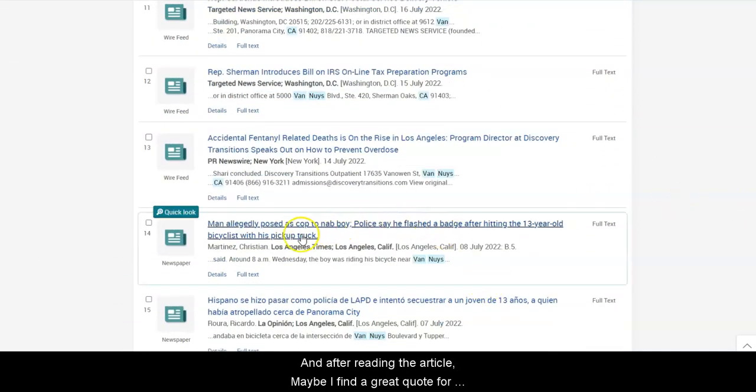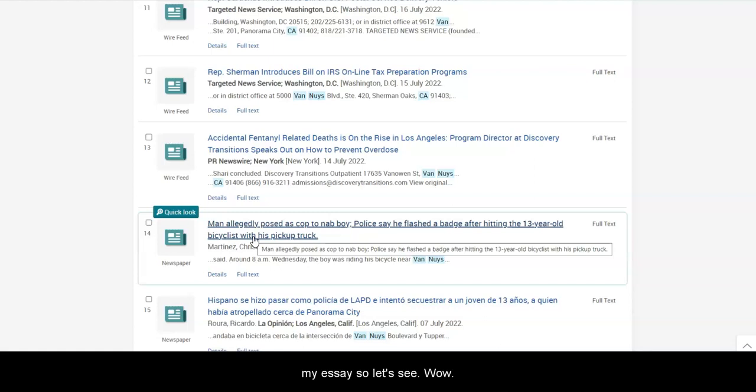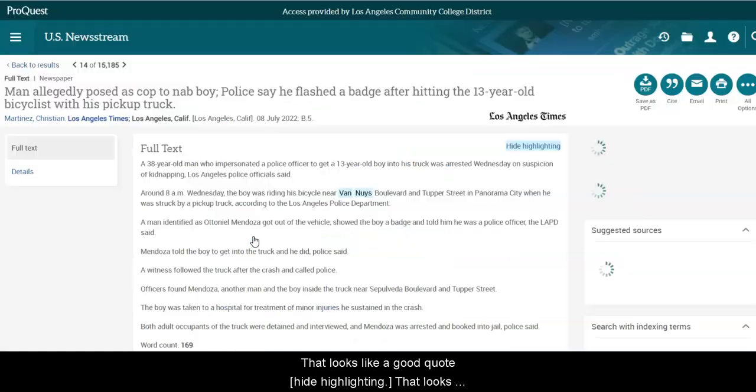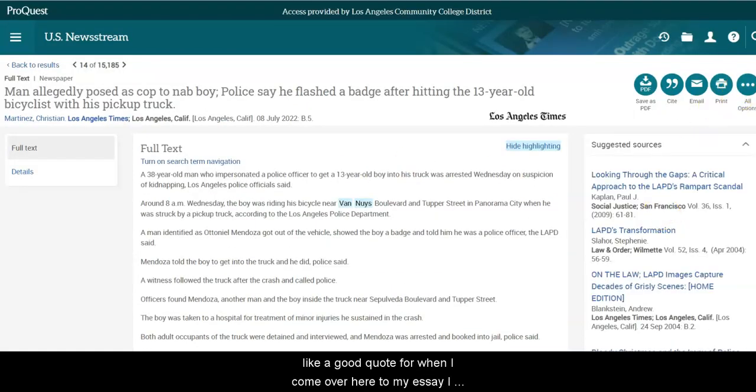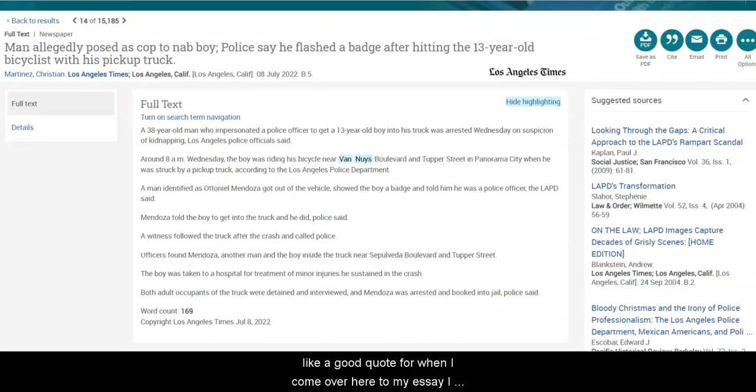Now this is an interesting problem. We see this a lot. These are bicyclists being hit by cars. Oh, that might be a good problem for my paper. Let me click on it. And after reading the article, maybe I find a great quote for my essay. So let's see.